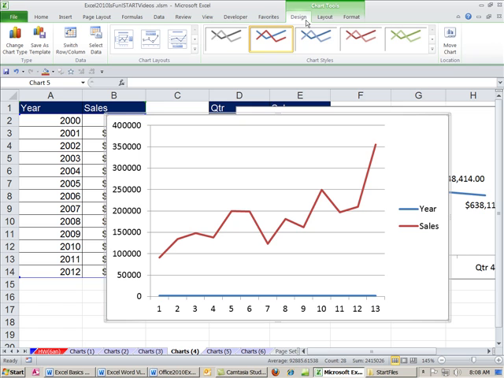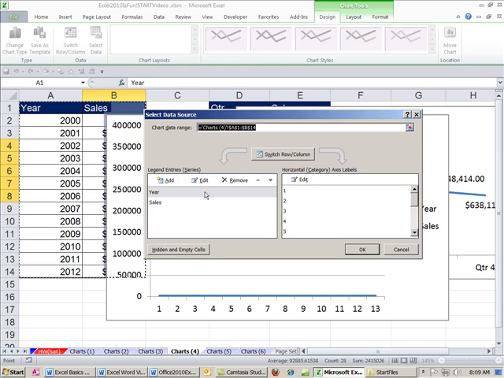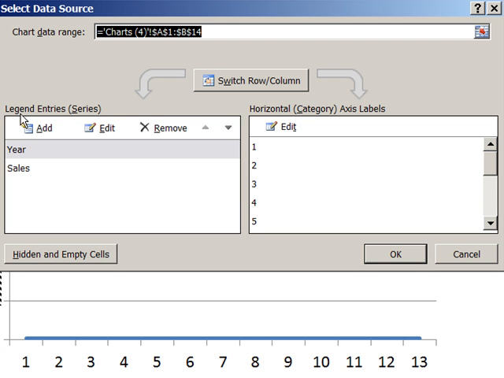Up under Chart Tools, Design, Select Data. This is where the real power of charting is, because charts will misinterpret your data sometimes. So when you come up here, you have the full power. Here's the legend entries, the series. The series is always the numbers, and then the categories are the labels.